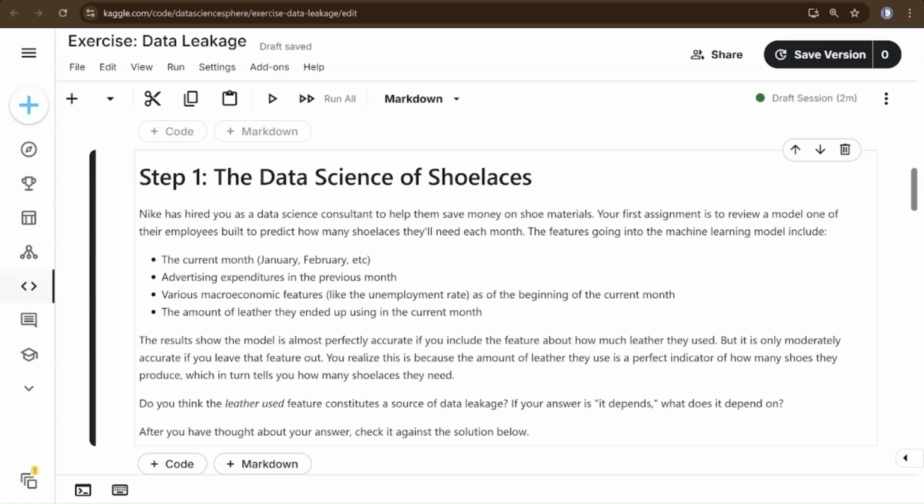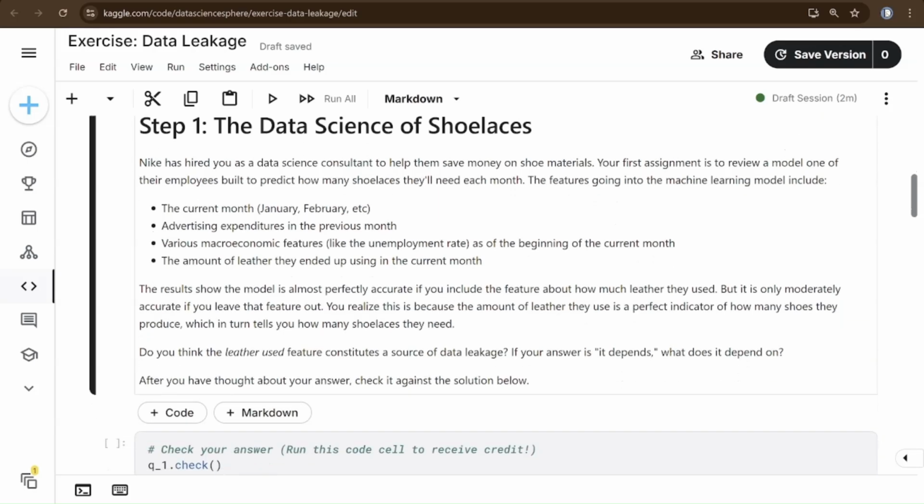The current month. Advertising expenditures in the previous month. Various microeconomic features like the unemployment rate as of the beginning of the current month. And the amount of leather they ended up using the current month.